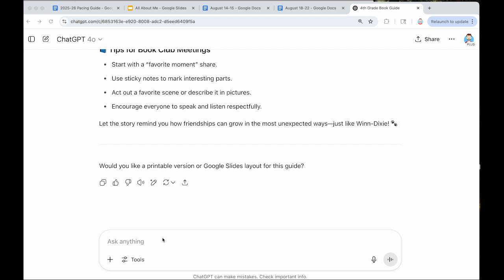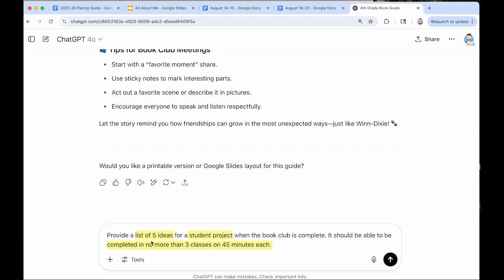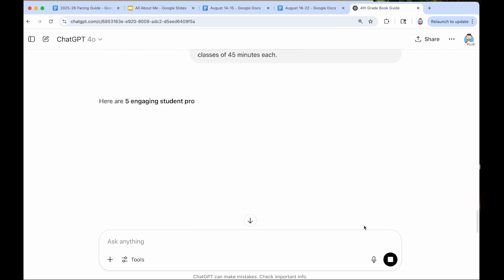There's one more thing I want to do. I'm really big with hands-on stuff in the classroom. So I want ChatGPT to provide a list of 5 ideas for student projects when the book club is completed. It should be able to be completed in no more than 3 classes of 45 minutes each. Let's change that to "of." Let's see what it comes up with.